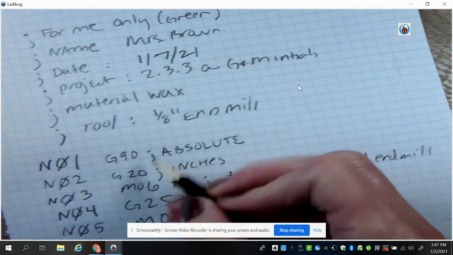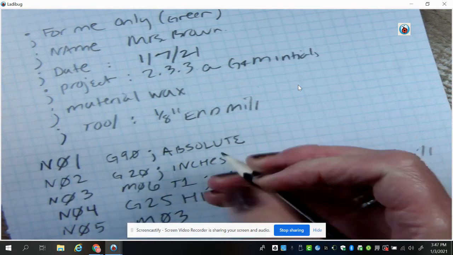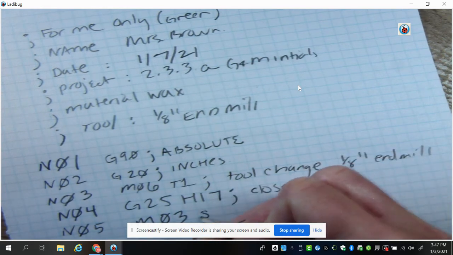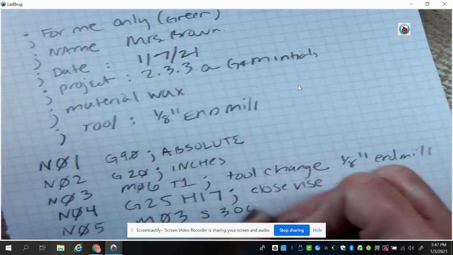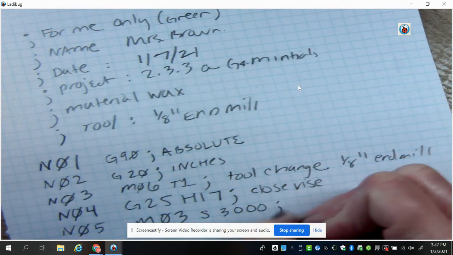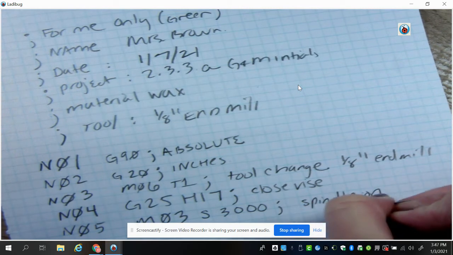M03. These are all zeros. I should be putting lines through them. M03, not O's. And then you can also tell it in the same line S3000. So what that does is turn the spindle speed on to 3000.